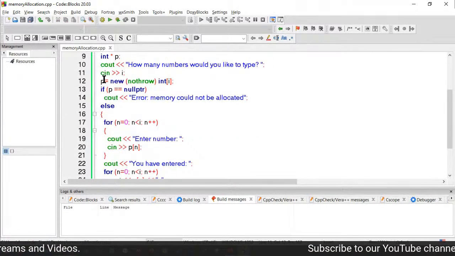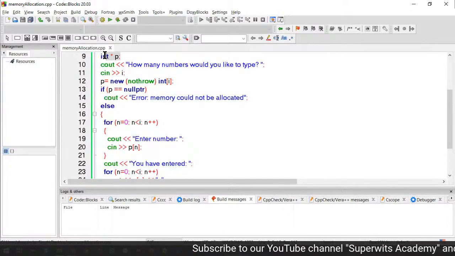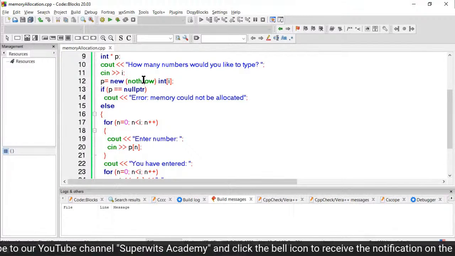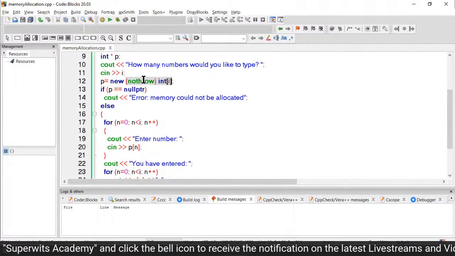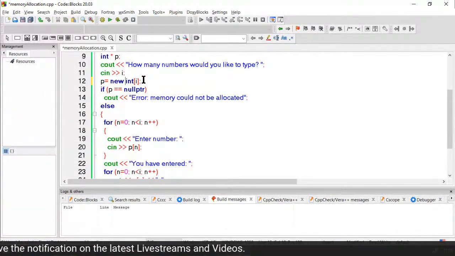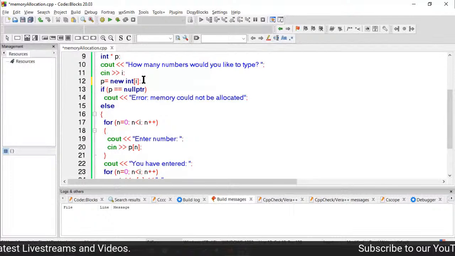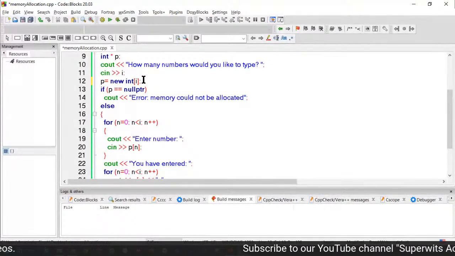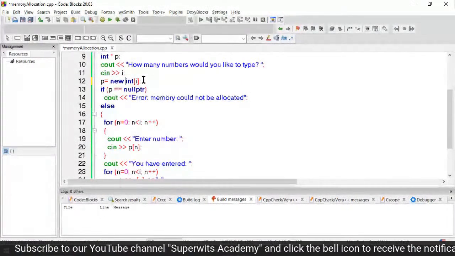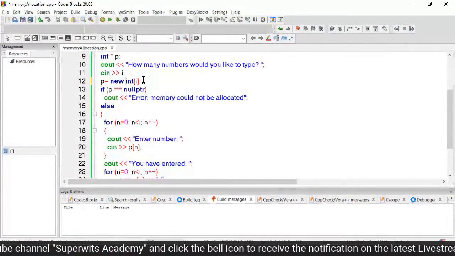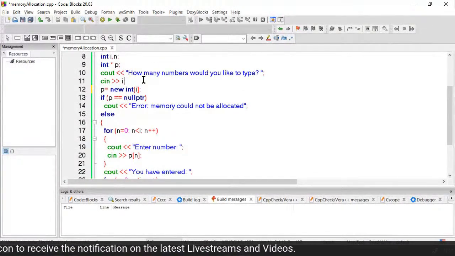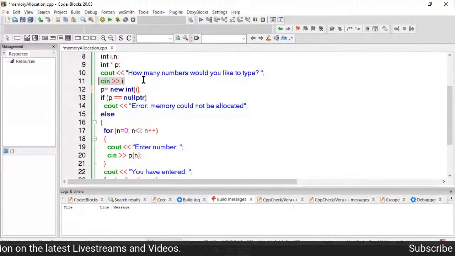So how the allocation is done: we know this is a pointer variable, and that pointer variable is equated with the new, and the nothrow will be put over here. If you want that, in case of a bad_alloc exception, the program should not terminate, you can put a nothrow here. Otherwise, I'm going to put a simple instruction. How many locations do I need to give? That corresponds to the value that the user is going to input.